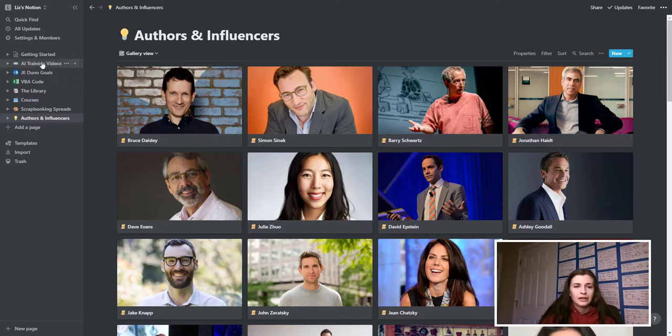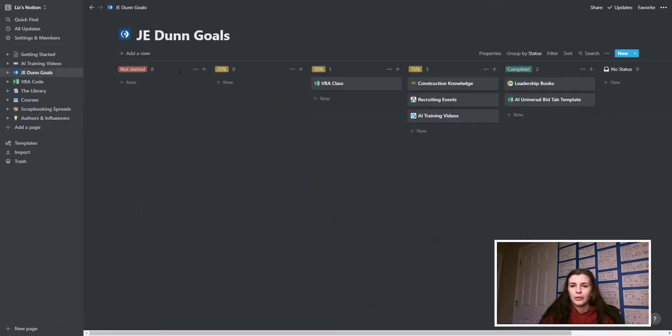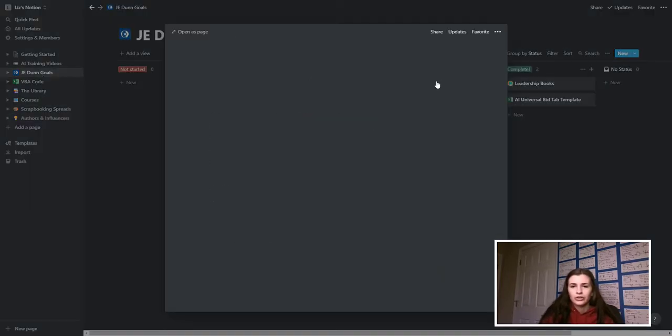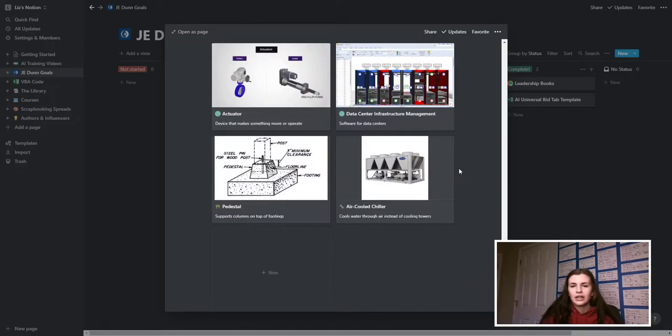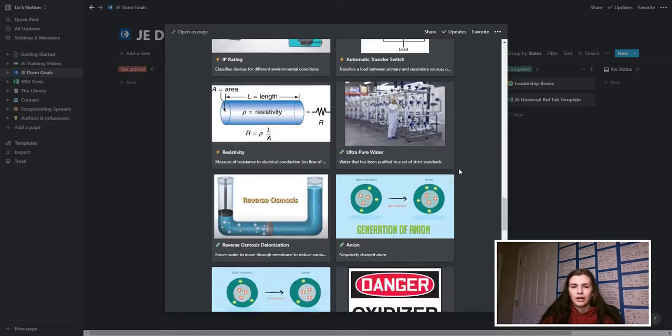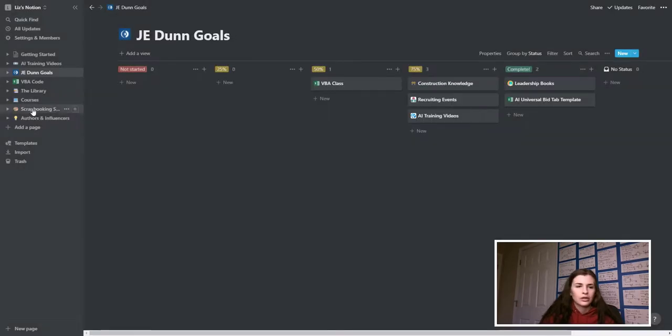I keep adding onto here, and I use Notion every day, and especially at work. I use it to track construction knowledge, which is actually kind of more engineering knowledge, to be honest. And I've just been linking courses and things together.